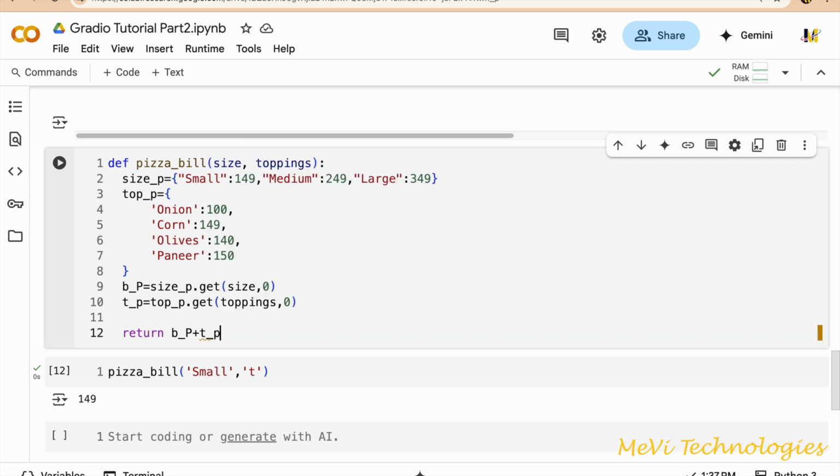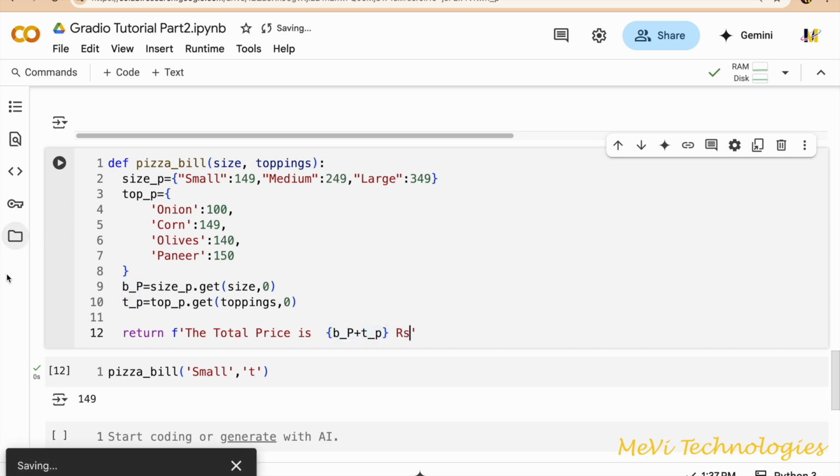Or you might want to make it as a statement. At that time I can use a string format. I'll just take this over here and say the total price is BP plus TP, and this has to be inside the curly brackets. And I'll say rupees. Now I'll save this. Let me add a Gradio interface for this.